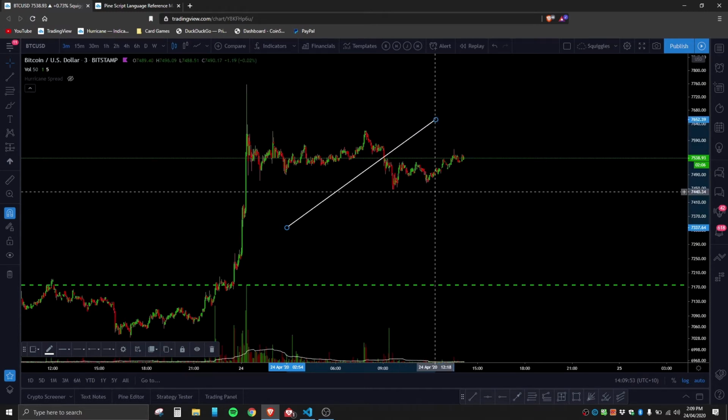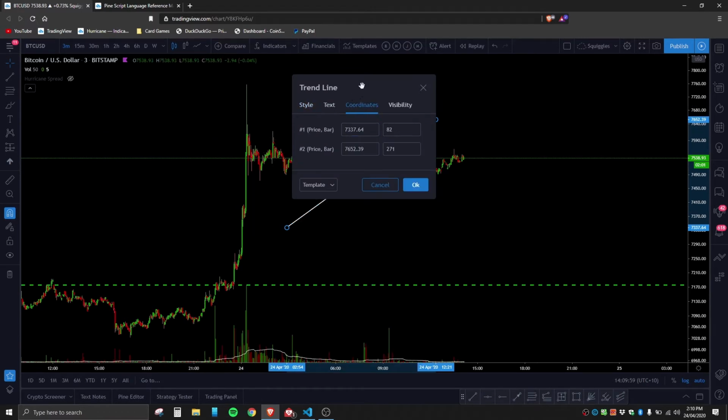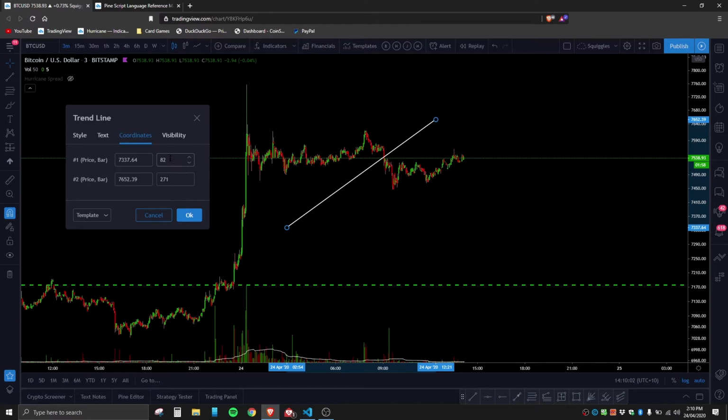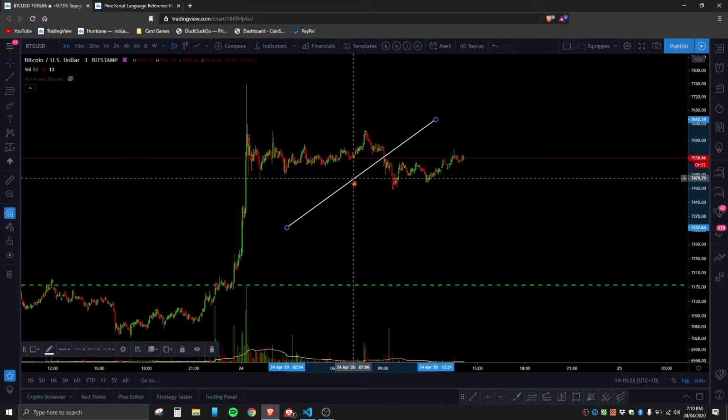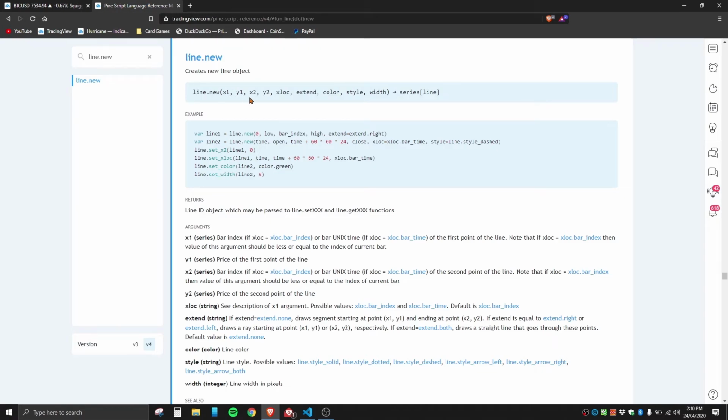So if we do that, for example, and we go into the settings, the coordinates, where it says 82 and 271, these are our X coordinates, and the price 7337.64 and 7652.39, these are our Y points, so 1 and 2. That's how we're going to plot that. Hence why, if you go into the reference, we have X1, Y1, X2, Y2. We have our familiar xloc, extend, which we covered. We have color, we have a style, and we have a width.